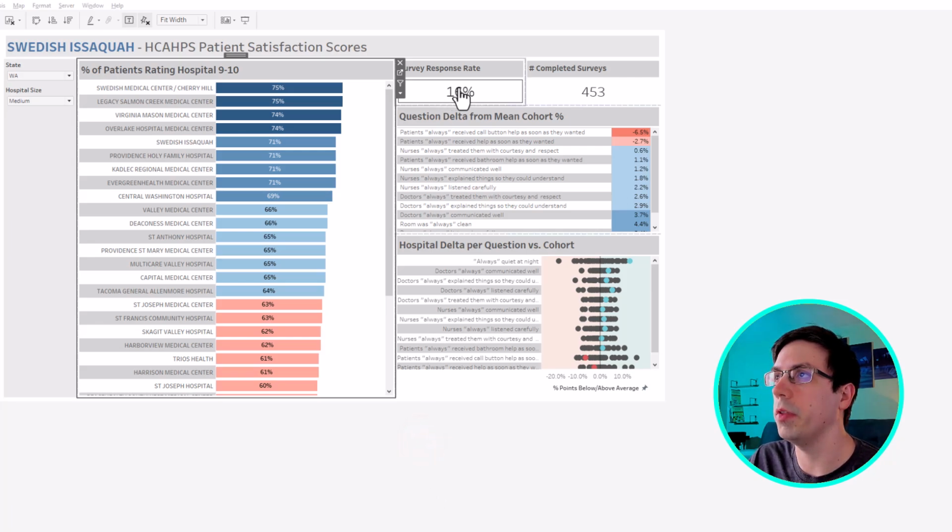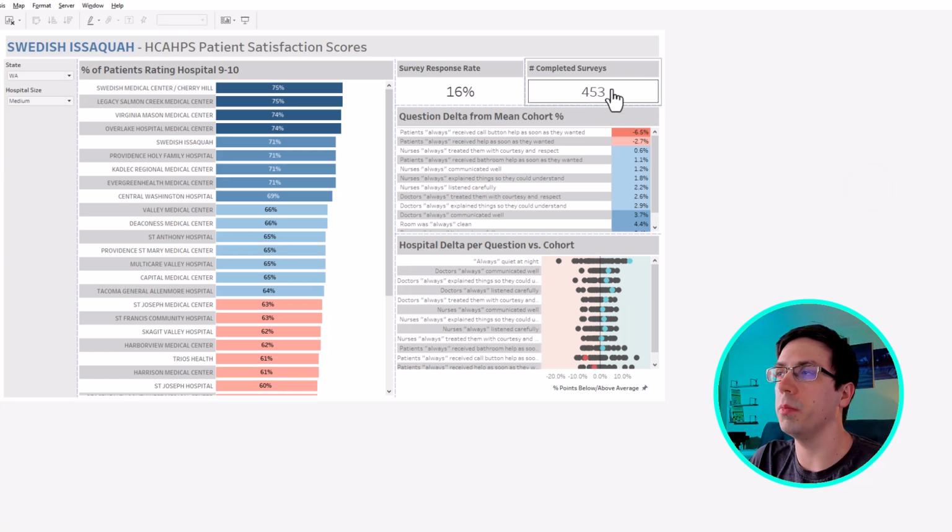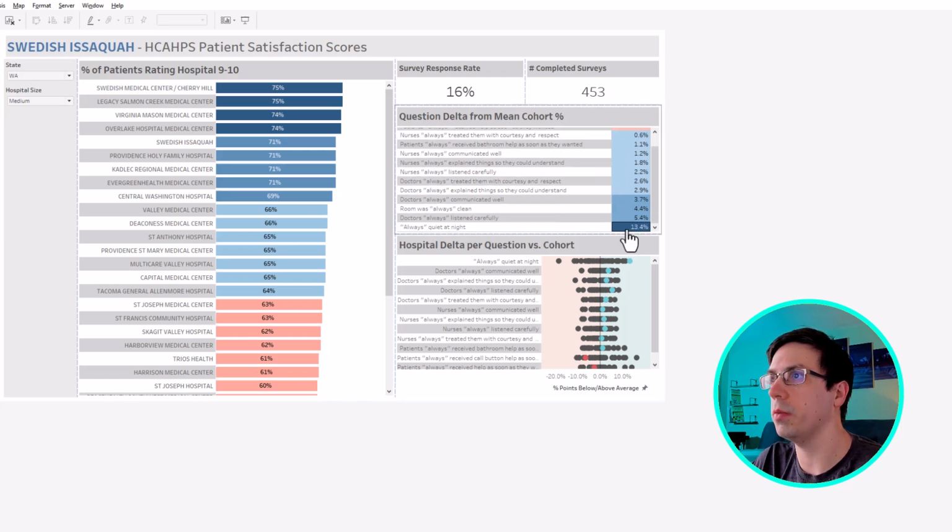Over here we have the survey response rate, so of all the patients that went to that hospital, what percentage of them filled out this survey. Here we have number of completed surveys for the year 2022 for the selected hospital, and then also for the selected hospitals we can see the individual answers to some of the questions on the survey that was administered, and we can see the weakest points up here and the strongest points down here.